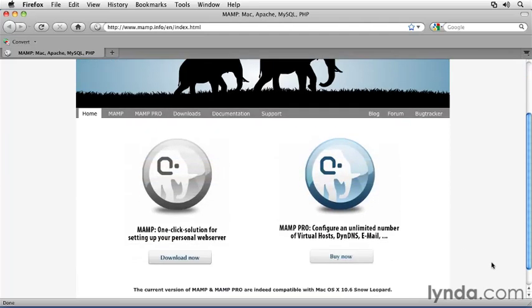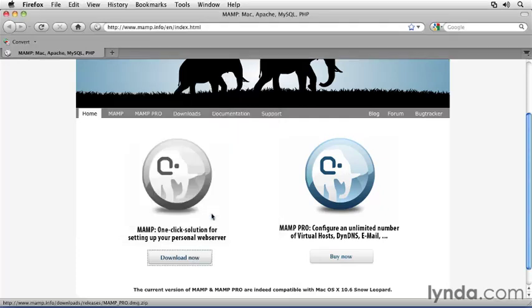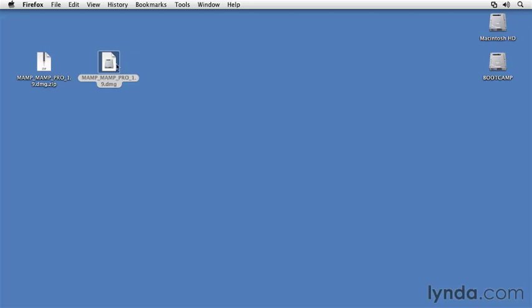On the home page, you'll see that there are two versions of MAMP listed. The free version is simply MAMP, and there's a commercial version for license called MAMP Pro. Click the Download Now link and you'll be taken to a screen that asks you to download a zip file. Download and extract the zip file, and you'll see that it includes a DMG.